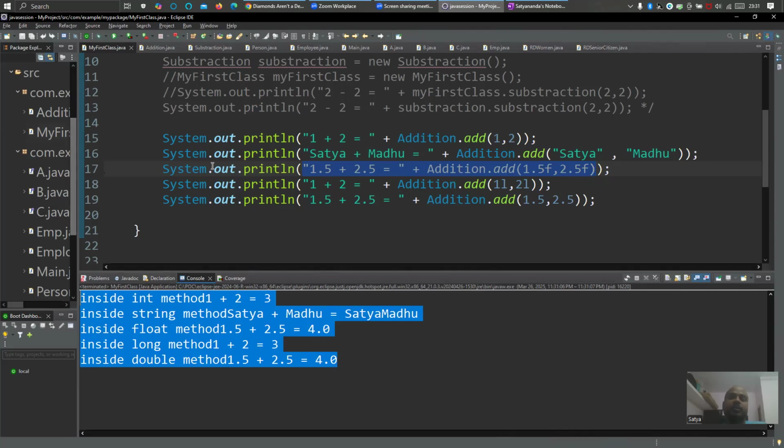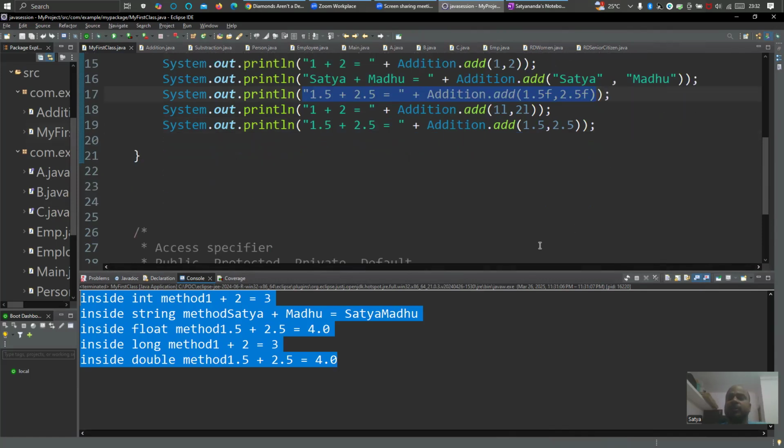Here, if you see in line number 15, addition dot add 1 comma 2. In 16, Satya Madhu. In 17, 1.5f, 2.5f. In 18, 1L, 2L. In 19, 1.5, 2.5. So what happens? It is calling based on its respective parameters. The addition method is called based on the respective input parameters passed to it. This is what method overloading is.